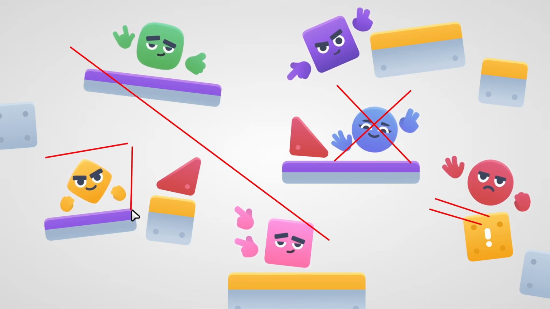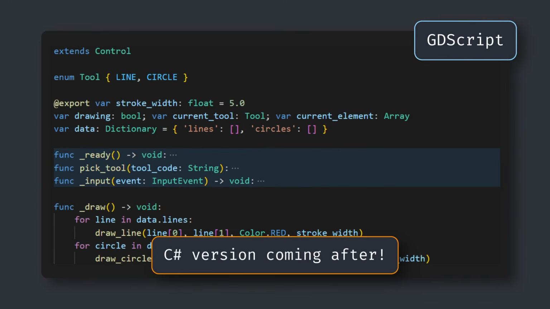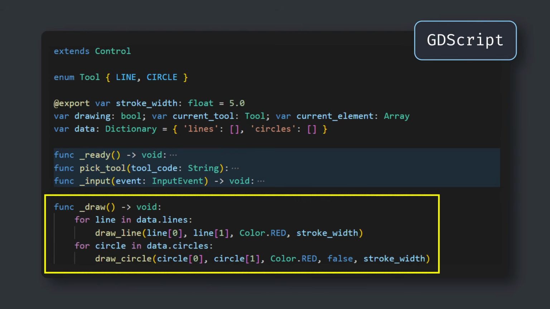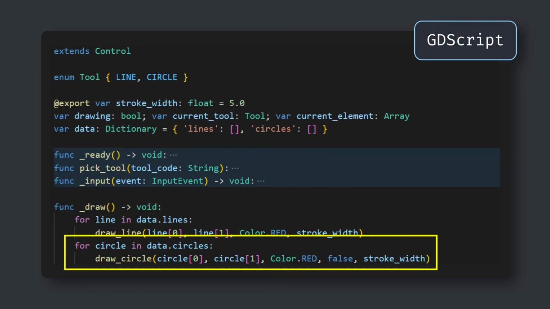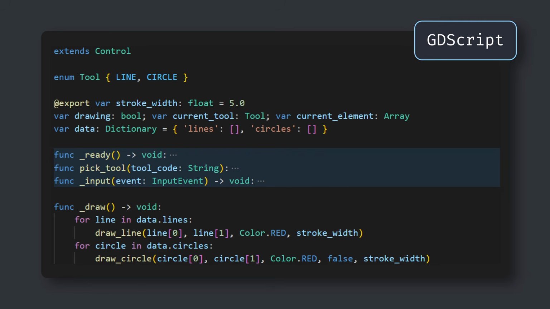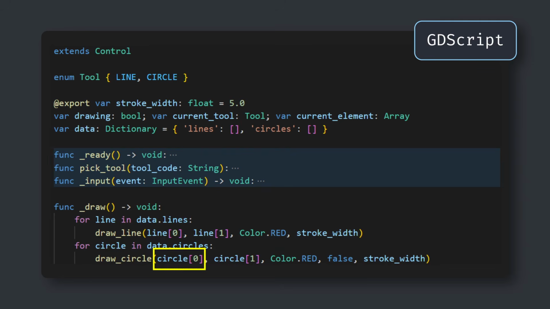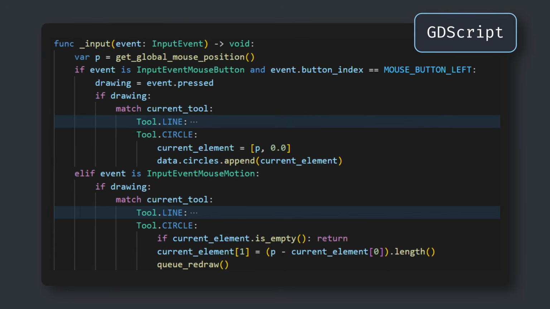Now let's see how to add a second tool to our annotation system, the circles. For that, the first step is straightforward. Back in our script, we'll add a new value to our tool enum, add a new array of circles to our data dictionary, and update our draw function so that it also iterates through our circles and draws them. This time, you notice that we use the draw_circle built-in, obviously, which requires the center point of the circle, then the radius, then the color, then this boolean tells Godot that it will not be filled, and finally this sets the stroke width. The rest of the logic is once again in the input hook.